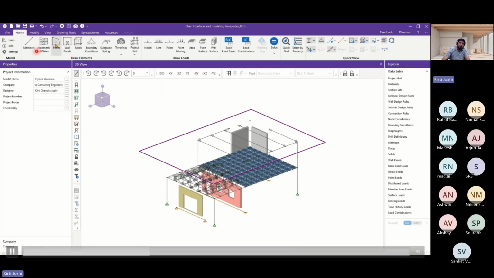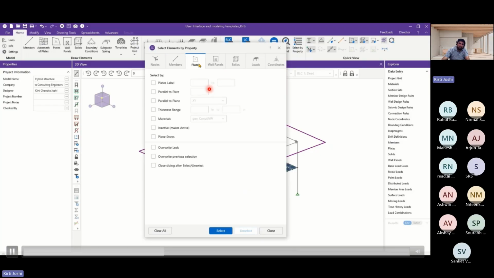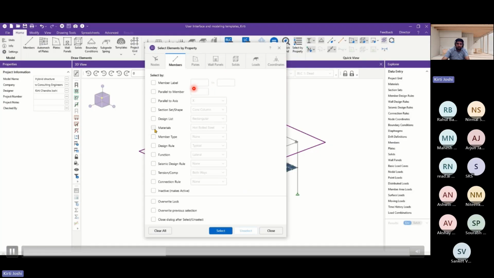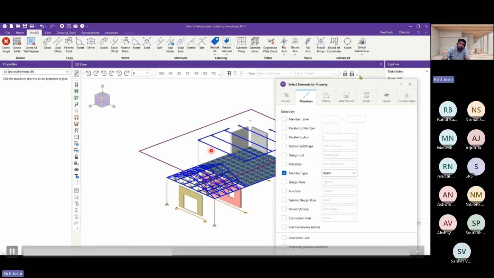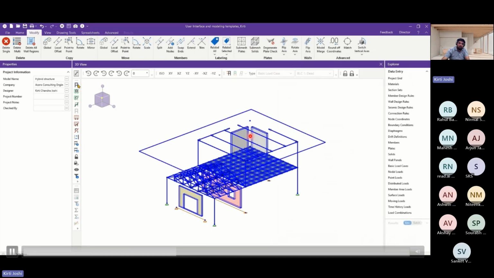And in the top ribbon, you can see the different options under Home, like the members, how to add members, how to add area loads, different types of loads, and the basic load case. You will see the option of Select by Property. This is one of the important features in RISA 3D. It will help you to select particular members by assigning their features. So if I want to select the column types or beam types of the members and I use select by property, it will select the beam types of the structure here.